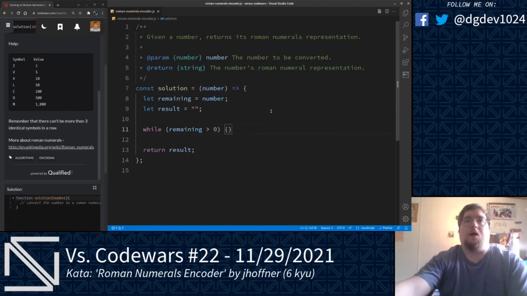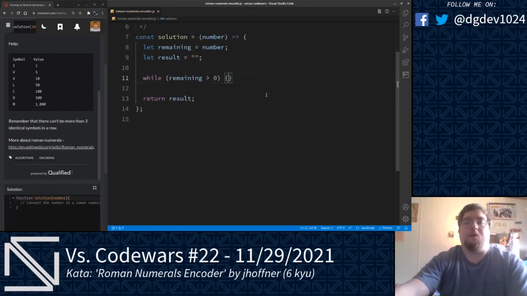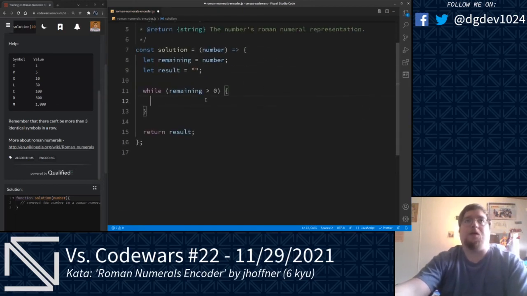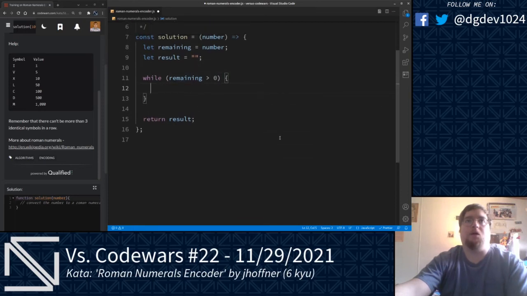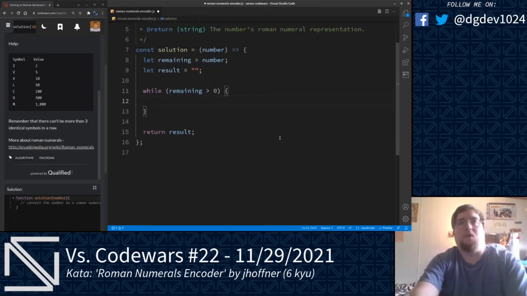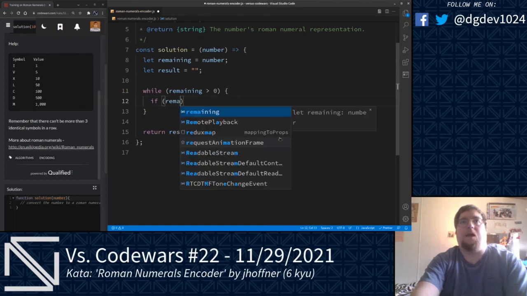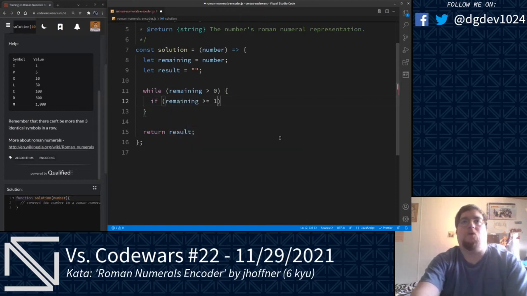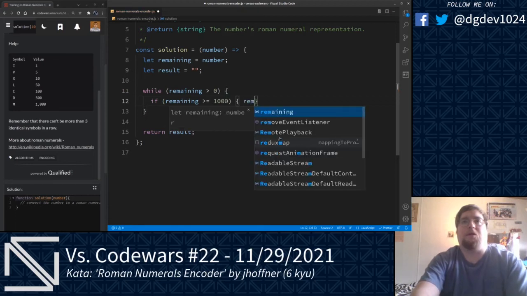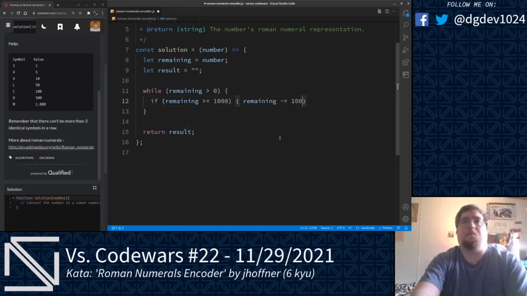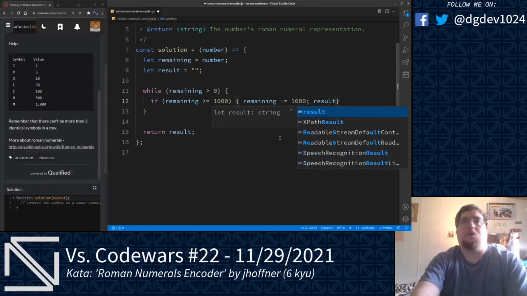And what we'll go ahead and do here, we're going to have a bunch of if statements, checking to see whether remaining is greater than certain numbers, starting with 1,000. If remaining is greater than or equal to 1,000, what we'll do is subtract 1,000 from our remaining and push the letter M onto our result.